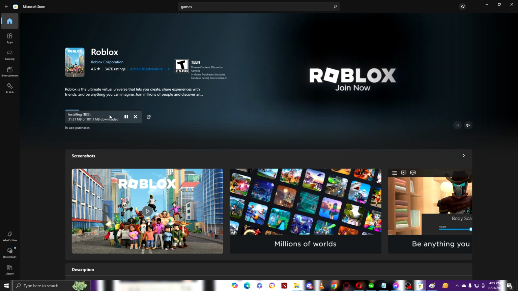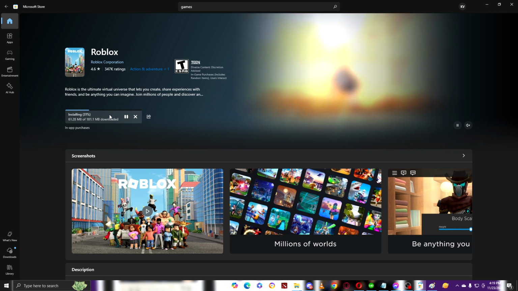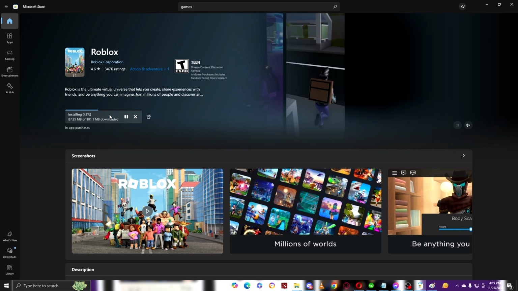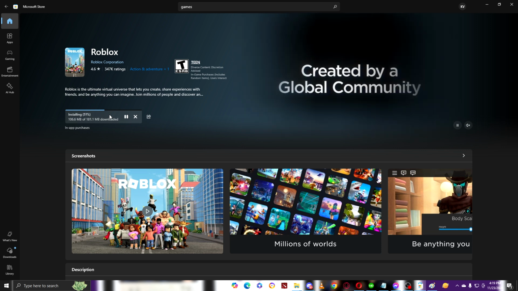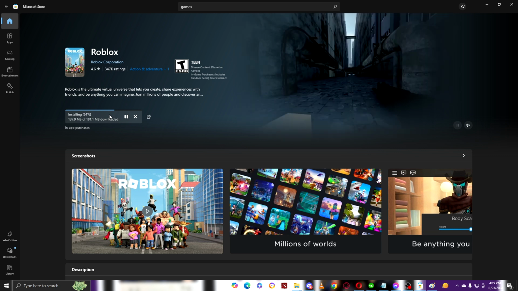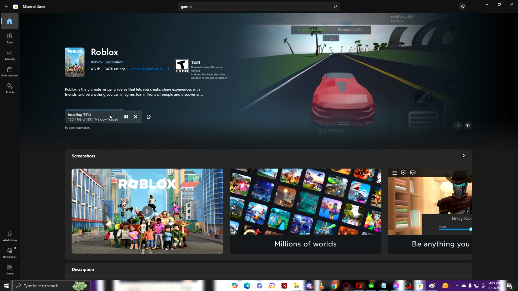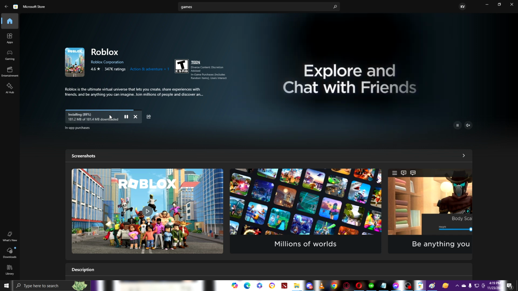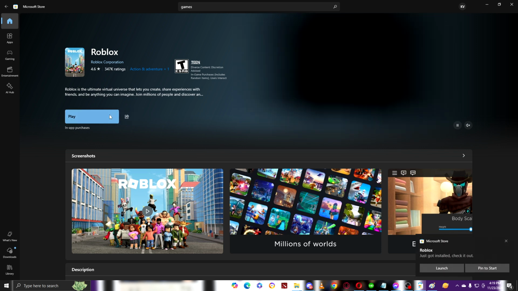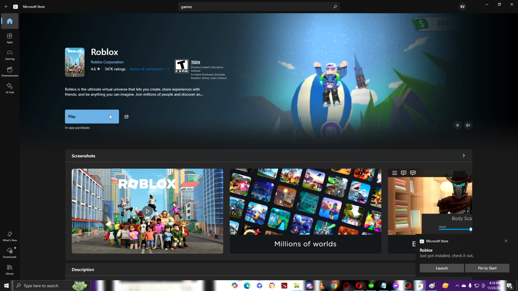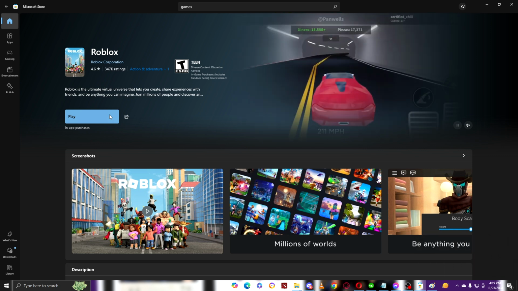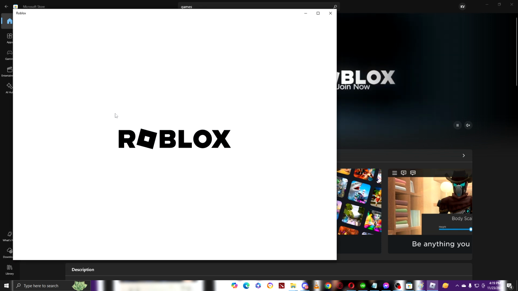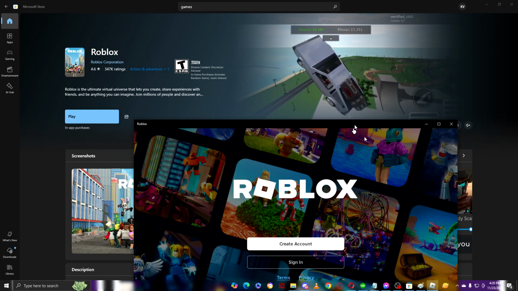There we go. Once it's done, it will notify you in the top right, and then you can click play. Then there you go. As you can see, I've now successfully downloaded Roblox, and now I'll be able to play Roblox on my PC. Thanks to Microsoft Store.